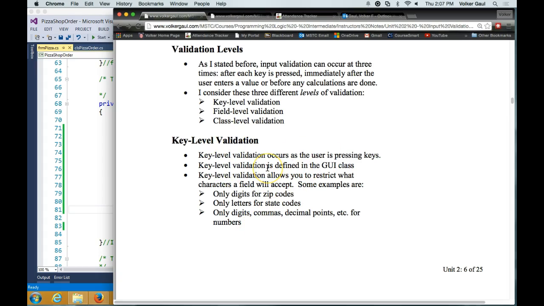And it must be done in the GUI class because that's input, right? Business class can't sense that a key has been pressed. That's not its job. It has no input output. Business classes never display messages. They don't accept keystrokes. That's what the GUI is for. The GUI then shares that information with the business class and says, here, what do you think of this?